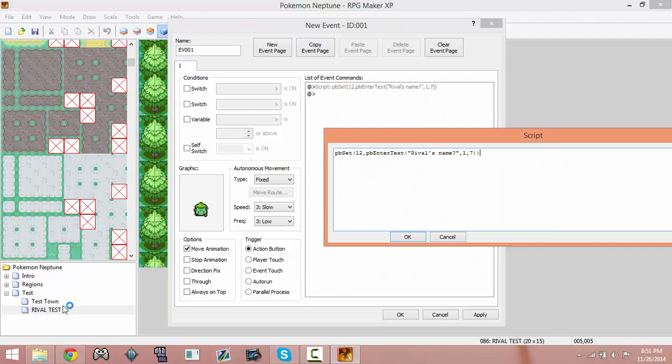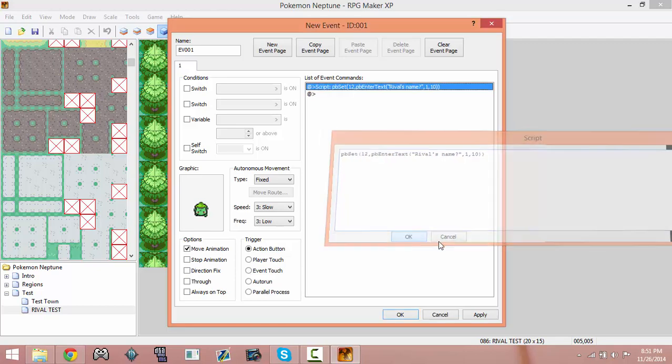So what this does, it also explains it there. This is the variable. This is what is your rival's name, right? And 1 means the minimum length of the name, 7 means the maximum length. So if you wanted, you can make this like 10. So that's what we're going to do.